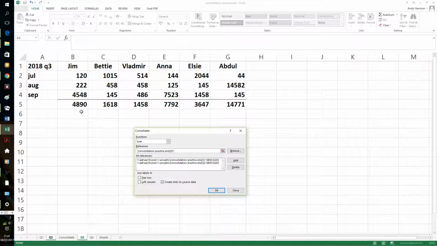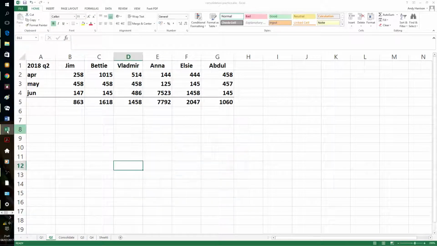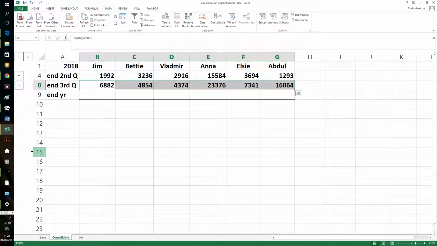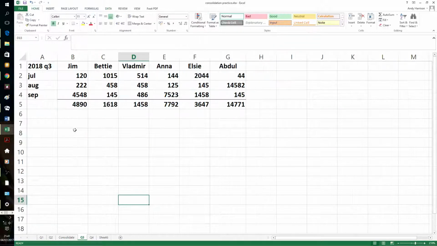Onto my Q3, add that one in, and OK. So let's double check, see how my master's coming on. Yep, we've got the right data, we can see the extra figures. If we want to double check, it's working. Jim ended up with an extra 5,000 or so, just under 5,000, that's right. That's the one we're after next. So notice there's no figures in here for Q4.